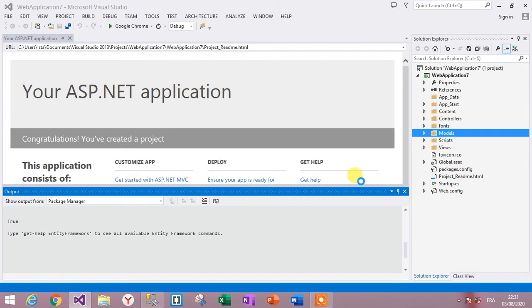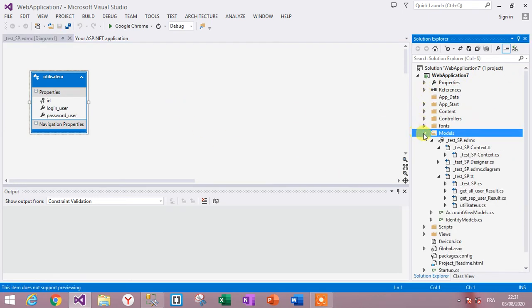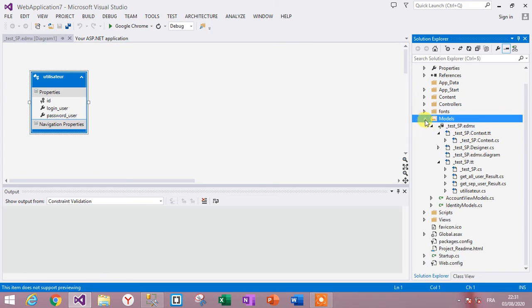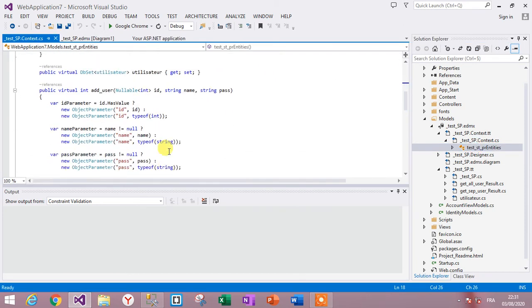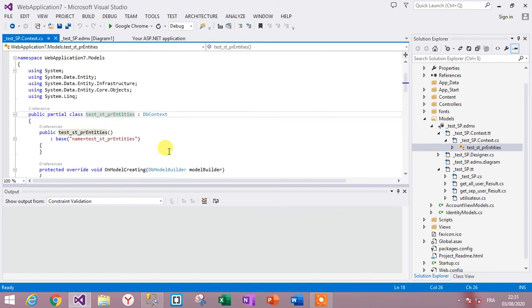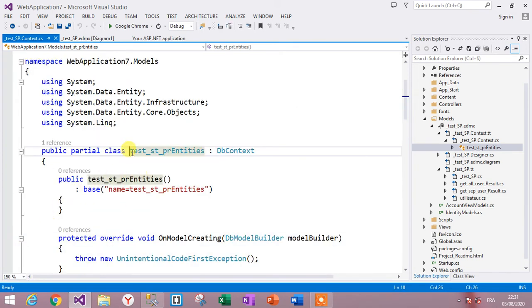Alhamdulillah, we have created an entity data model with stored procedure. Now we can pass to step 2. Step 2 is a very important model. We can increase the writing size. The name of our entity is test stored procedure entities.